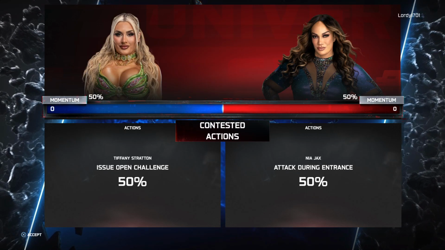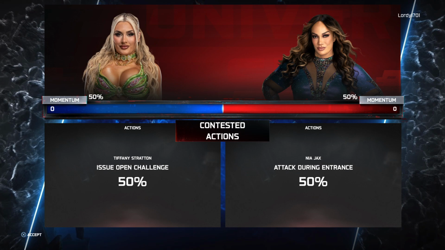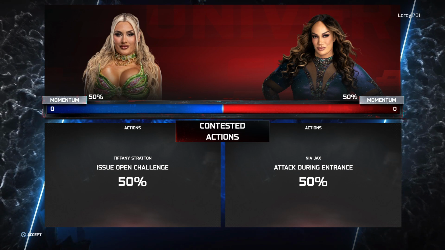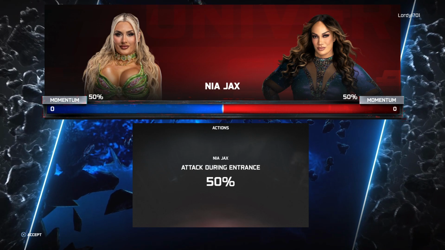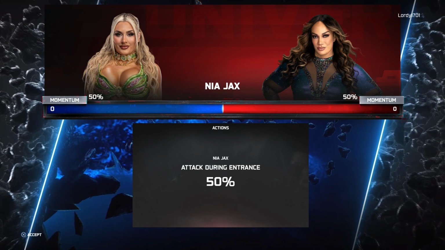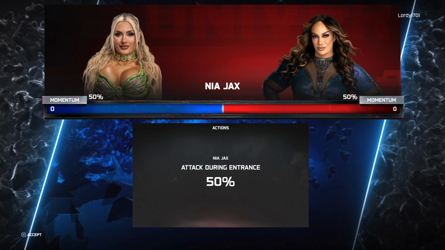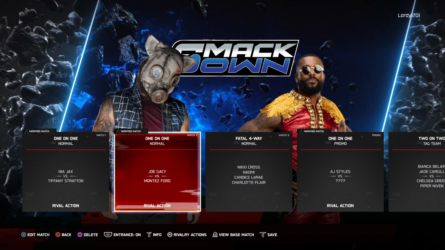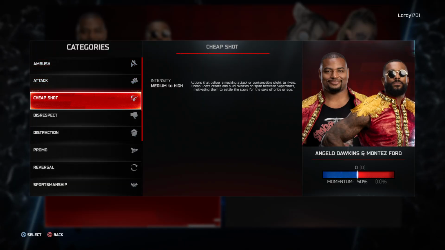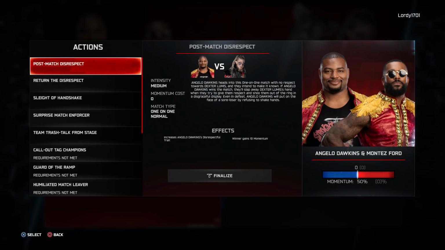So use the options you've got in the rival actions to make it more enjoyable. It does also randomise it, but you can also change the feature to have it as free mode, where you pick the option rather than the game picking the outcome of your rivalry action. Definitely use the actions you've got in your locker to make it more meaningful.